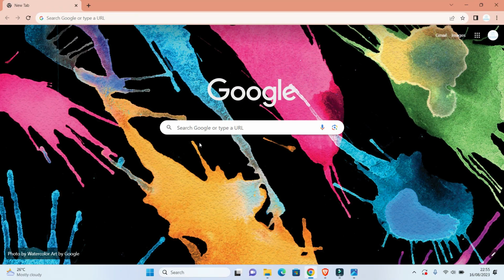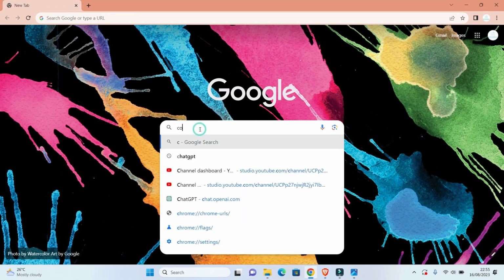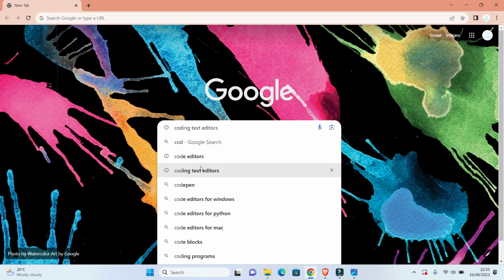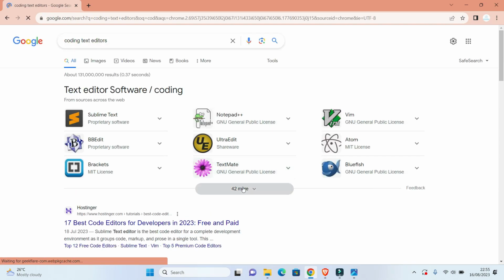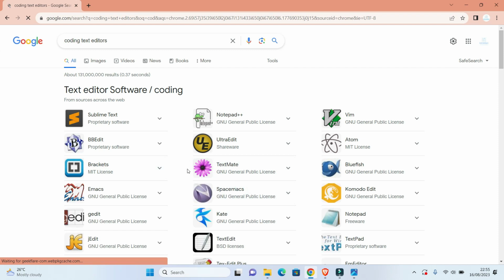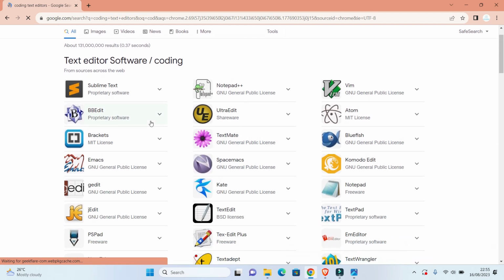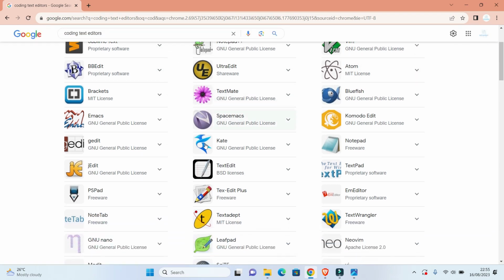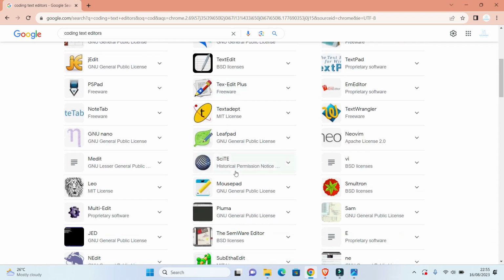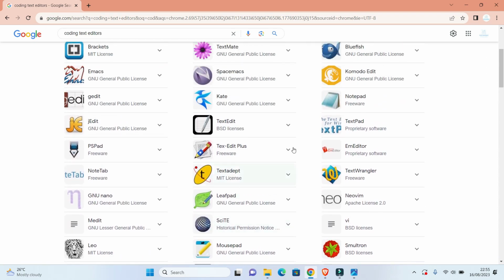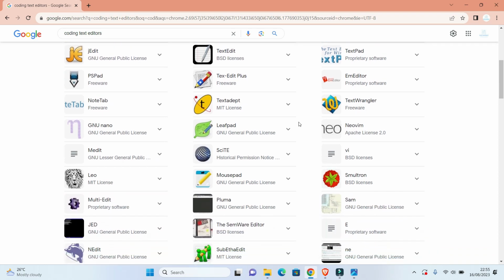So let's head to Google Chrome. Let's just search coding text editors. Yeah, let's see some of the best. Instantly we are hit with some code editors. You can see Sublime Text, Atom, Vim. All these are code editors you can use to write your code. I think some of the most common one we're used to is Notepad, which is available right out of the box on your machine.